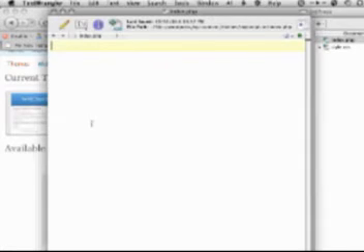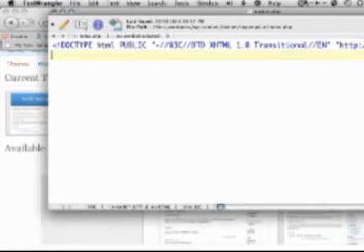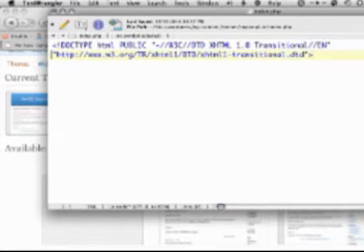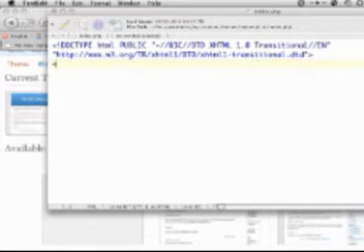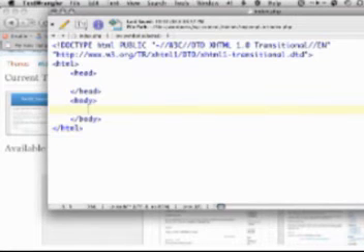First thing, of course, is you need to have a doc type. I'm just going to put that in. And I'm going to put in an HTML tag and a head tag. I'm going to close the head tag, a body tag. I'm going to close the body tag, and then I'm going to close the HTML tag. And just in here, I'm going to put hello world.